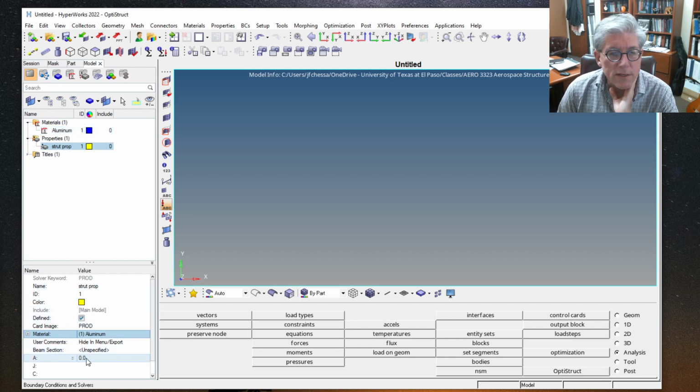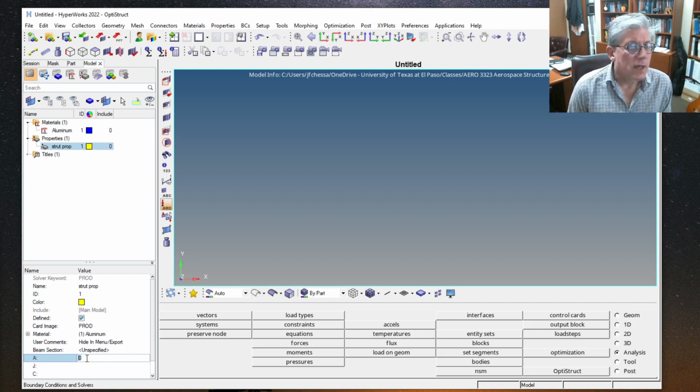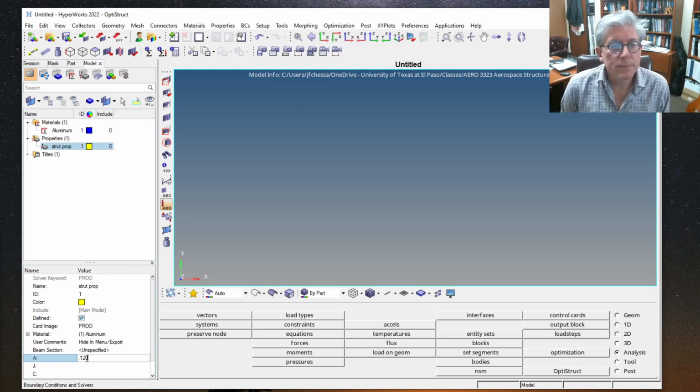And then we need to define the cross-sectional area. So in class, we calculated that the area needed was 0.12 inches squared. So I'm going to put in 0.12 there. And you can also put in J if it supports torsion, or C to recover a torsional stress. But we actually don't need those in this problem. We'll talk more about that later, but we'll just keep it really simple. And that's all I need to do. Okay, so now I've got a property and a material.